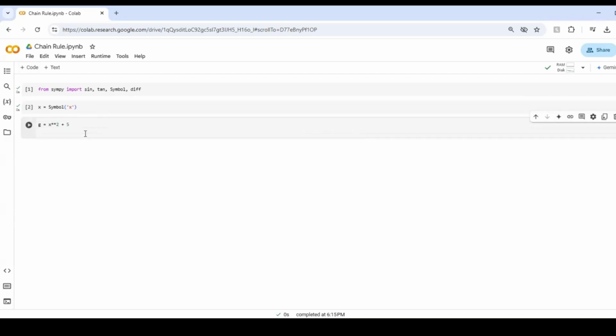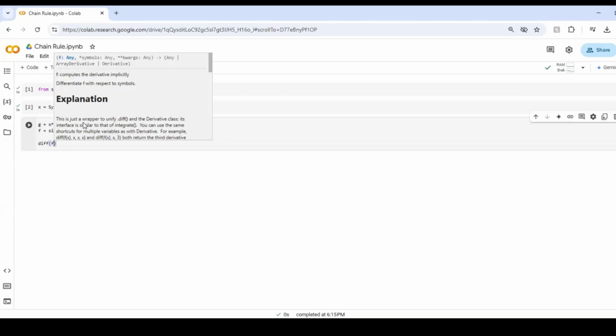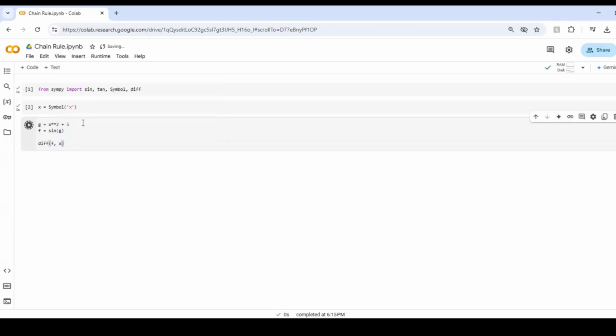Now we could come down and we could do f equals sin g. So essentially this function will now be inside of sine. I could have also just passed it through here, but for simplicity, I just defined it to a variable. Now we can do diff f comma x, and we could run that. Now here you can see we get 2x cos(x squared plus 5).